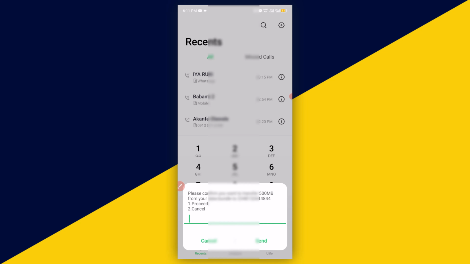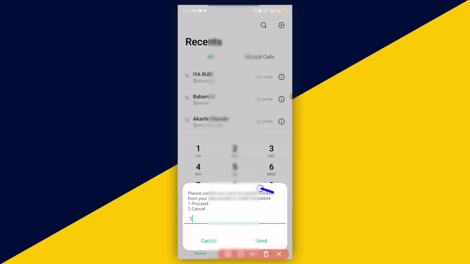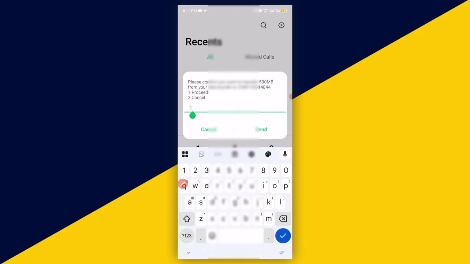The next thing you need to do, please confirm you want to transfer 500 megabytes from your data bundle to this particular phone number. Click on here and enter 1. Mind you, you need to be sure that you have enough data that cover this particular request on your data balance right here. So click on here and enter 1, and then hit on send.